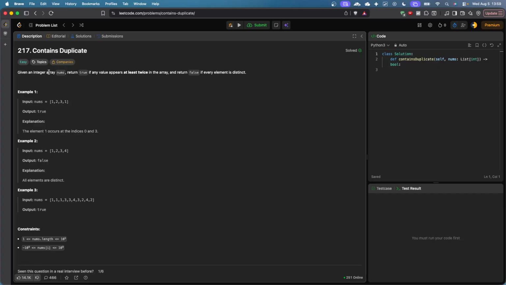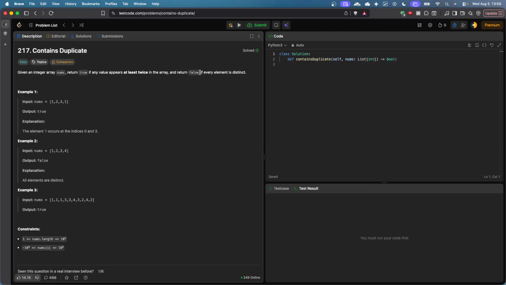So it says, given an integer array nums. So nums is an integer array. We have to return true if any value appears at least twice. So if there is any duplicate, if even there is one duplicate, we have to return true. And only if the array has zero duplicates, we can return false.